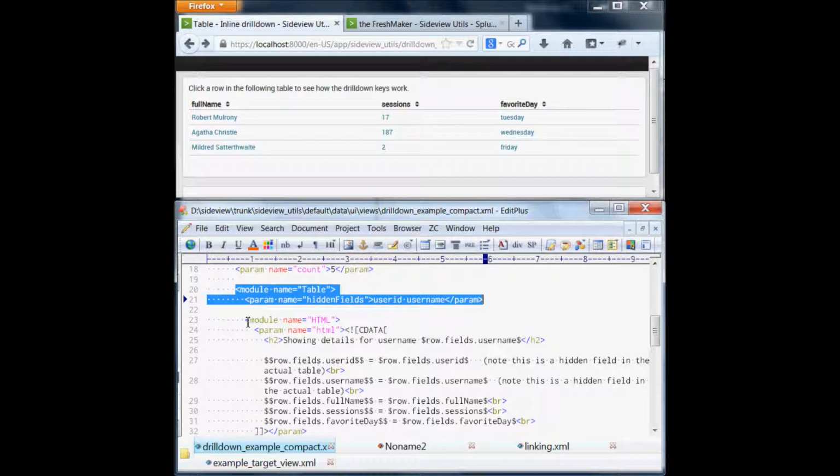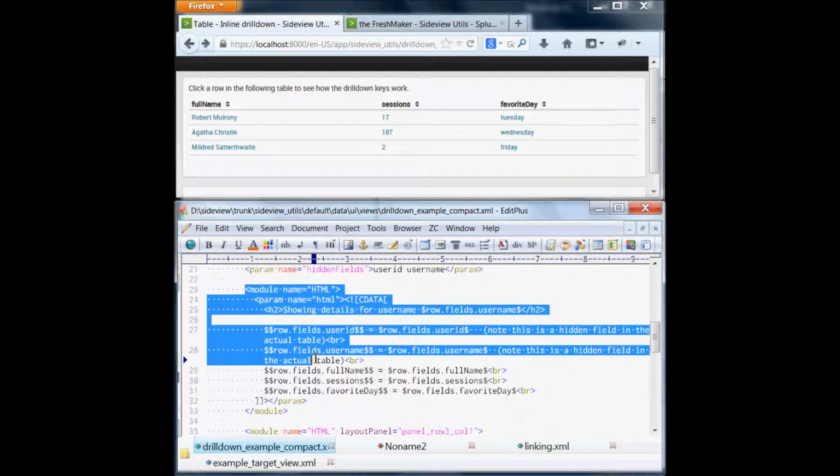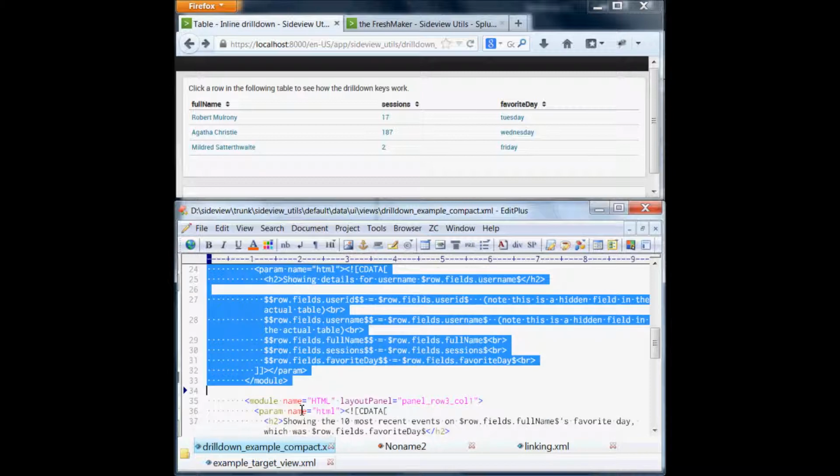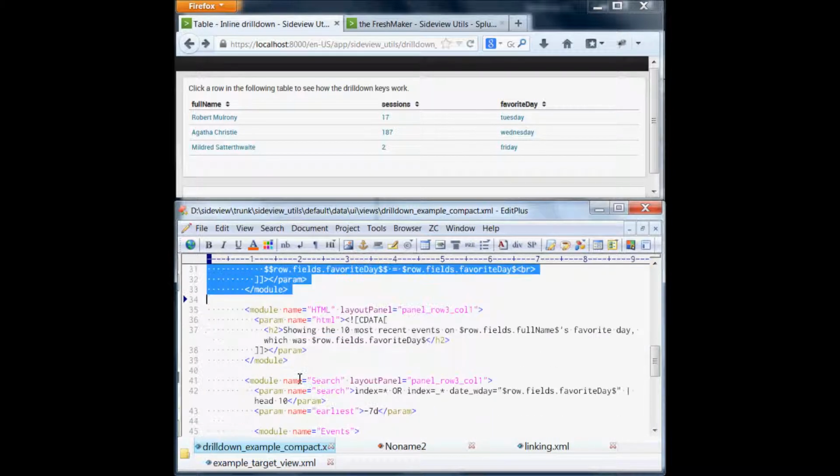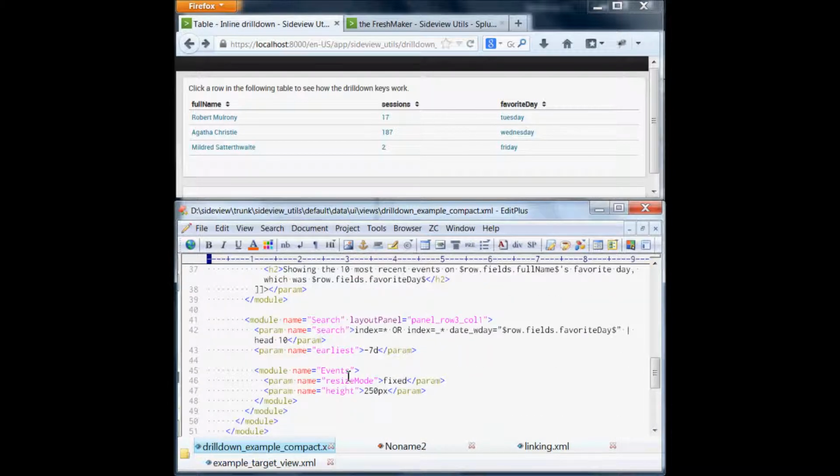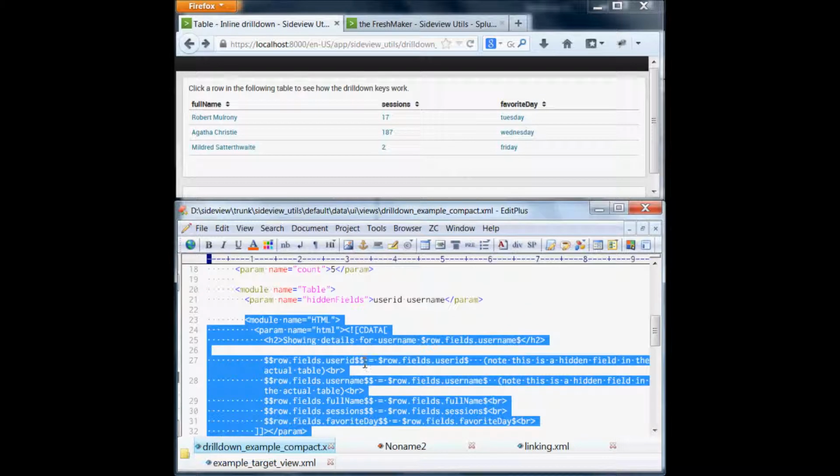So again, here we have a table module. And you notice that there's an HTML module below that table module. In fact, there's 2 HTML modules. And there's a search, and there's a bunch of stuff basically downstream from the table. If you don't know what upstream and downstream are, refer first to Cooking with Sideview Episode 6, where we overview the advanced XML as a whole.